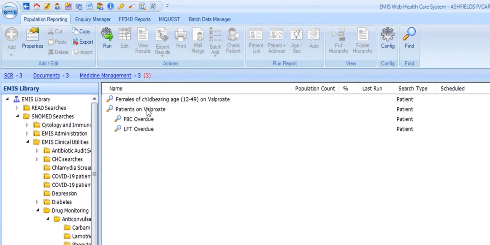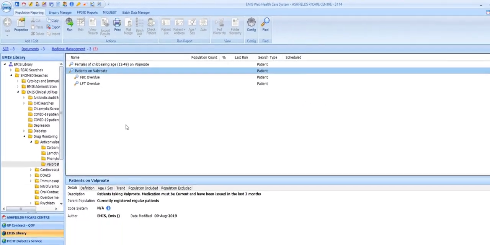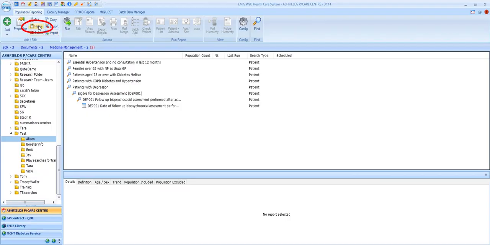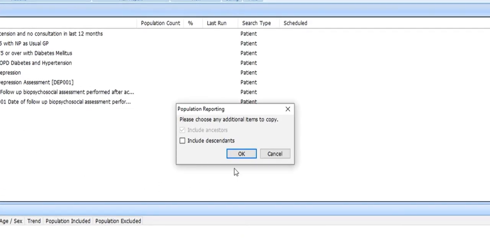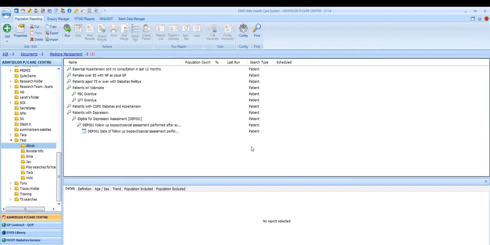I'm going to pick this one. Note that it has two children, its descendant searches. Copy by using the option in the ribbon or on right click. Then back in your folder, use paste from the ribbon or on right click. When you paste the search into your folder, you'll get the option to copy over any of the searches that were descendants of that search that you selected. And there they are, ready for you to view and edit.